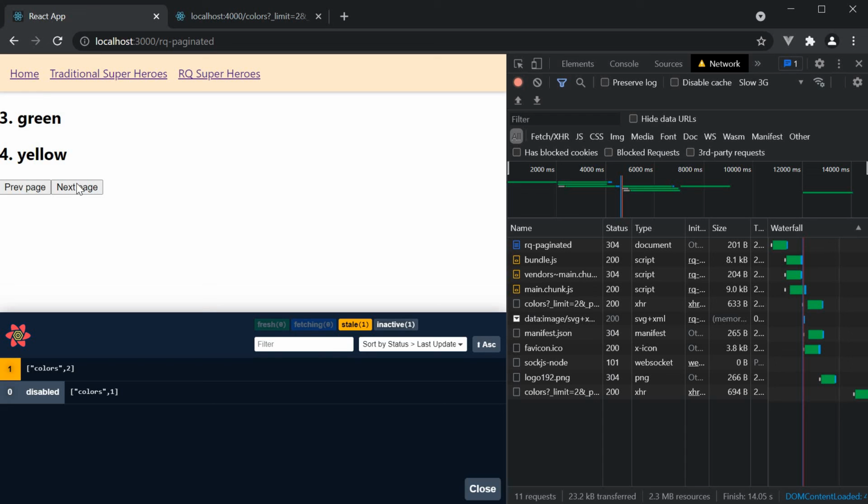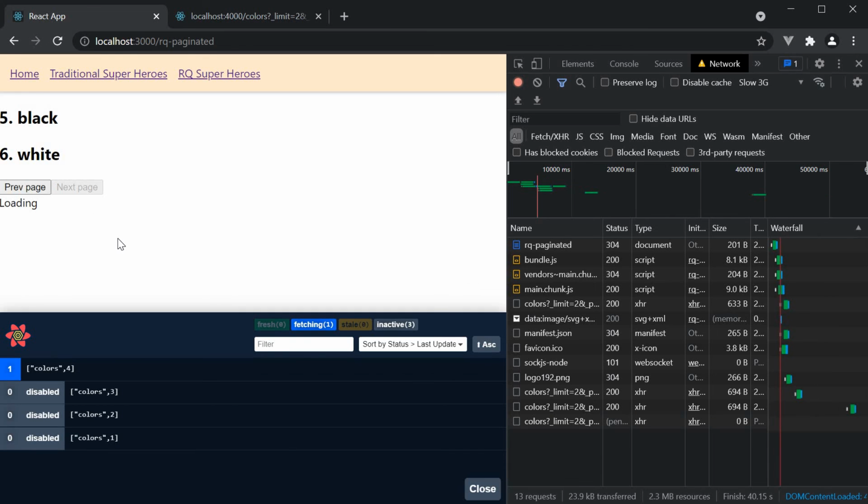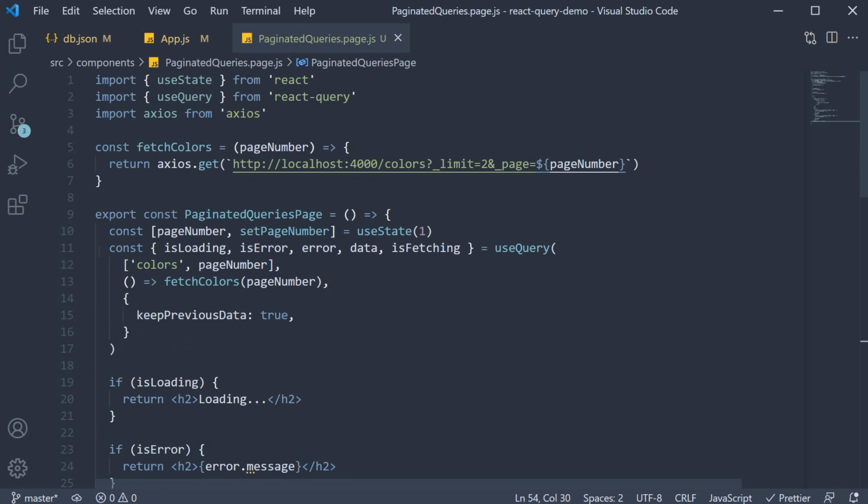This might not seem like a big difference right now, but if you have a table of 20 rows of data, layout shift is pretty bad. You can overcome it using the keepPreviousData option. So that is about pagination with React Query. In the next video, let's take a look at infinite queries.